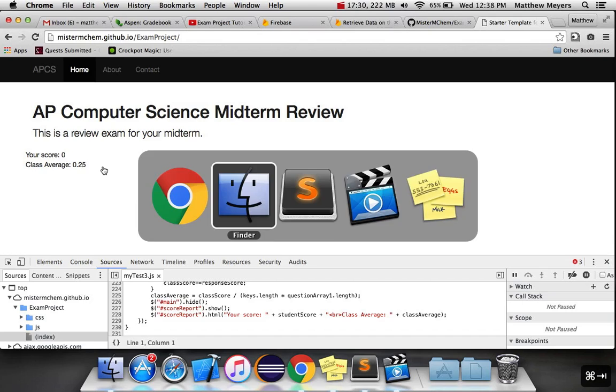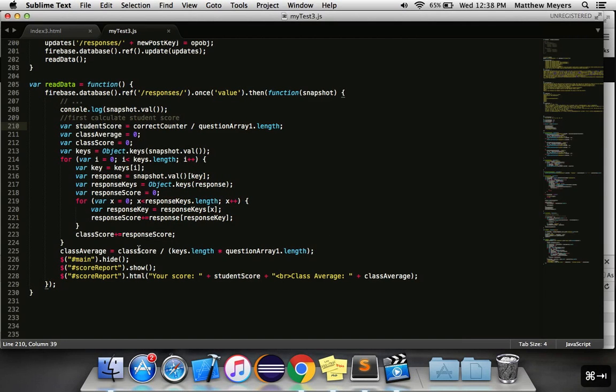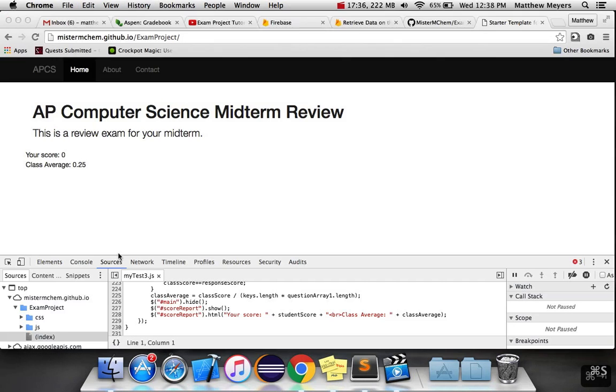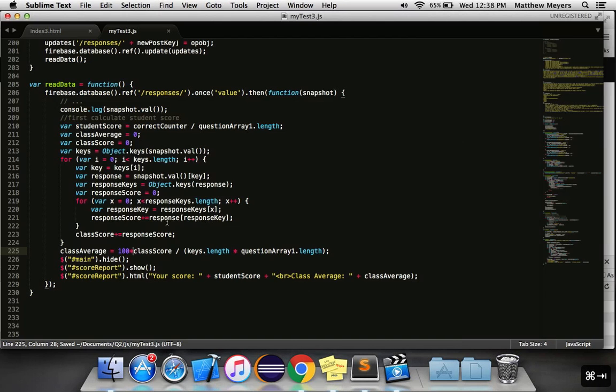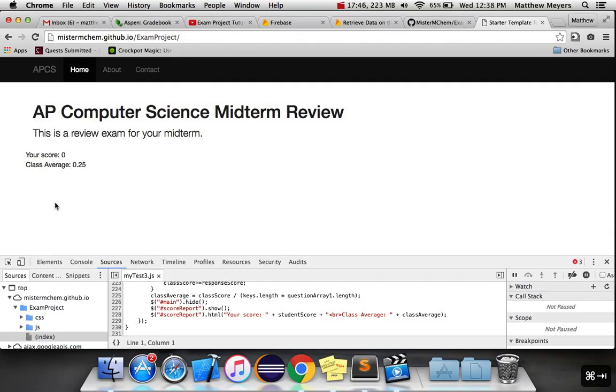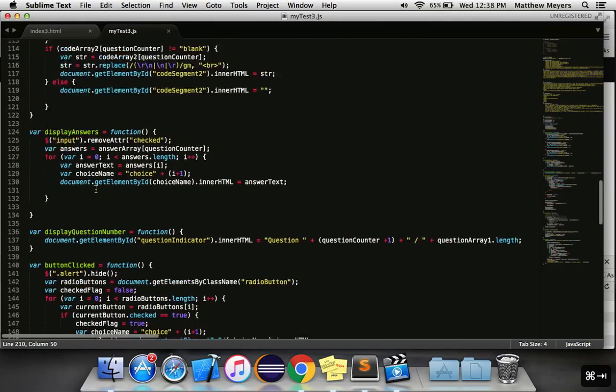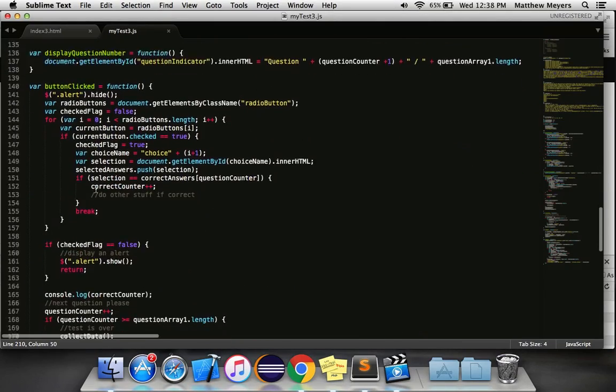It's still 0.25, so we do have to multiply everything by 100 here, just like so. But other than that, that's still fine. My score is still 0, which doesn't make any sense. Student score is correct counter divided by question array dot length. I still don't understand why that's 0. It must be the way that we're doing correct counter.